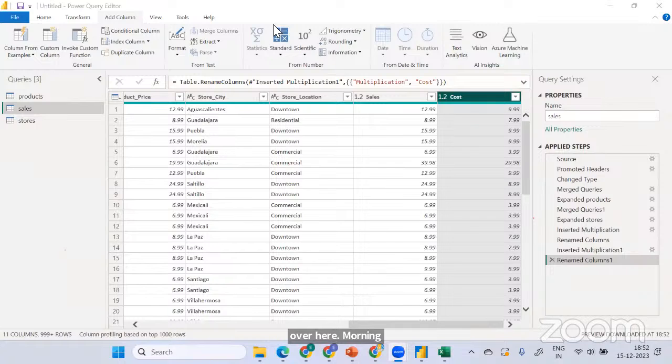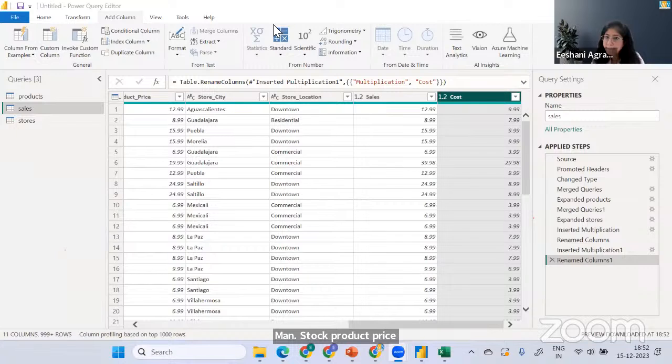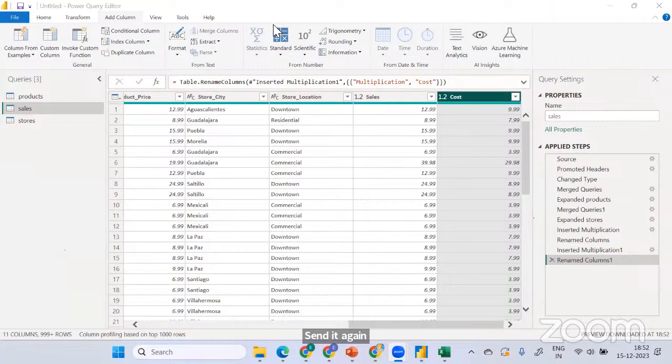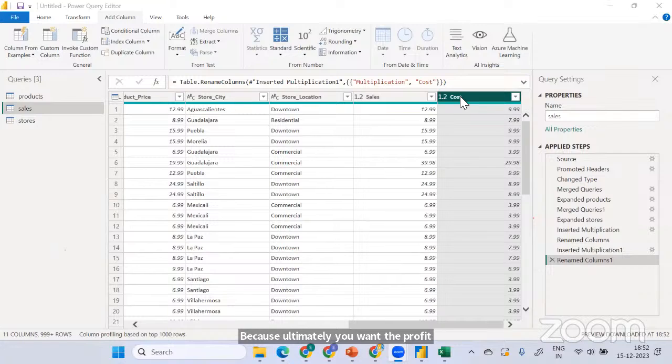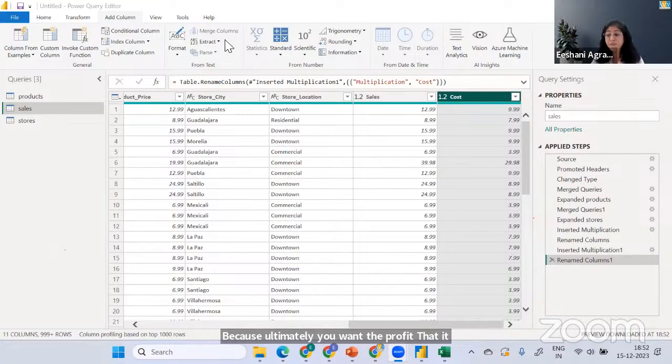Ma'am, why haven't we used the product price instead of cost? No, we did it for sales. Price we use in the sales, and cost we use the cost, because ultimately we want the profit. Okay, correct. Got it, Priya? So yes, we will do sales minus cost. Again, one more step, sales minus cost would be there.